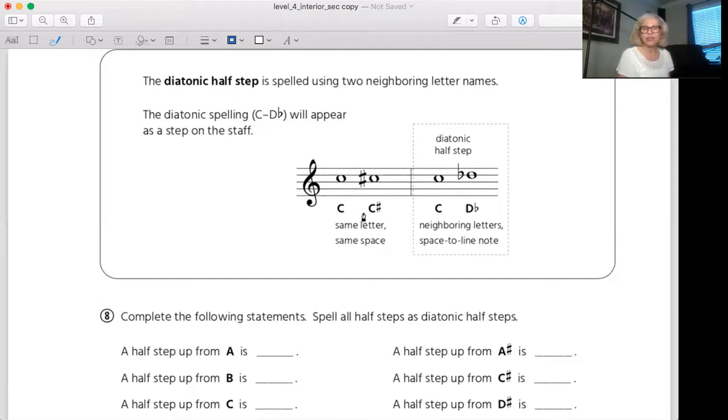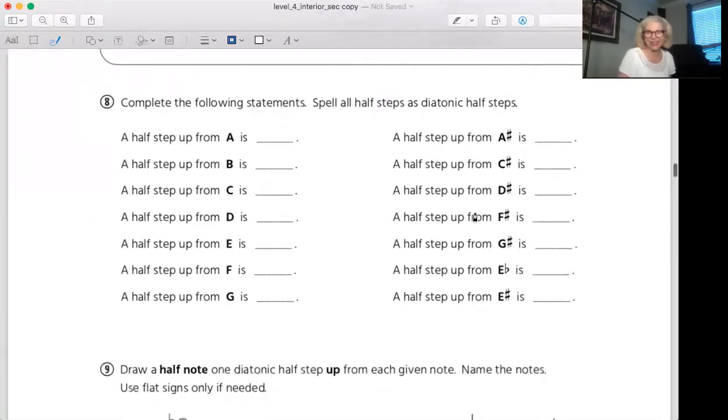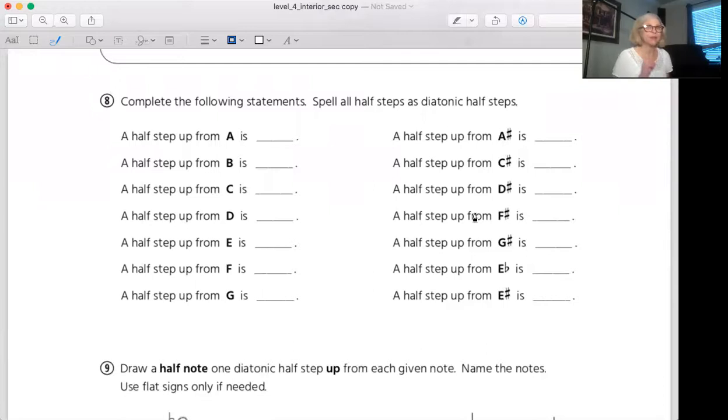So C and C sharp are the same letter, same space. That's not a different letter, so it's not diatonic. A diatonic half step is C and D flat. Now they are the same notes, just like my cousins were the same people, but we're just calling them by a different name. Take a look at section 7. Complete the statements, but spell all the half steps as diatonic half steps. Pause the video, complete section 8.